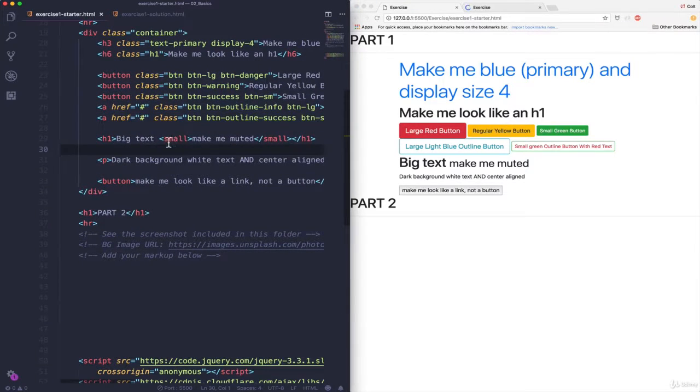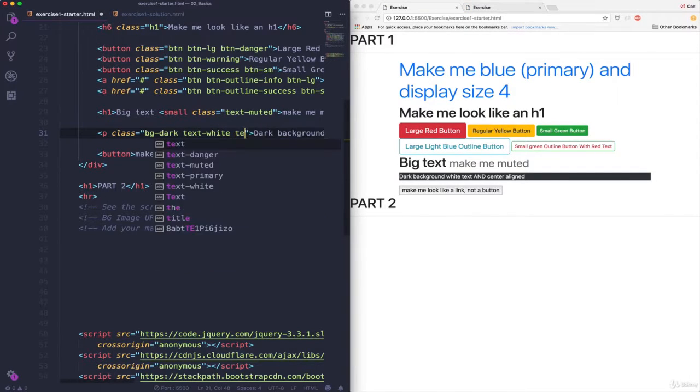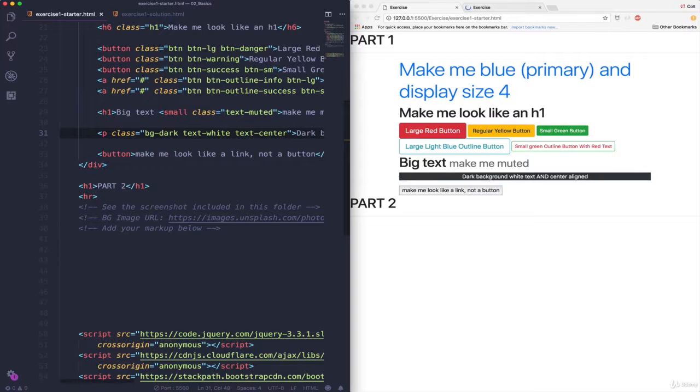Next up, we have this small, and we're supposed to make it muted, so we don't have to touch the h1, and that's as simple as class equals text-muted. And then this paragraph is supposed to have a dark background, white text, and be center aligned. So let's do bg-dark. There we go. text-white. And then finally, text-center.